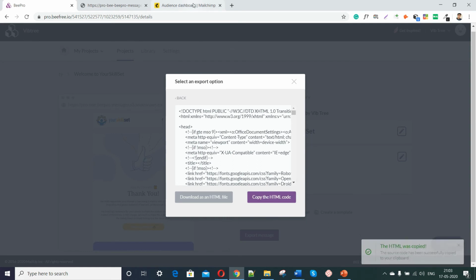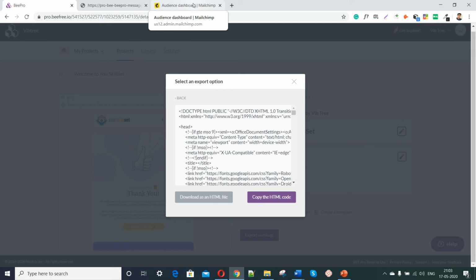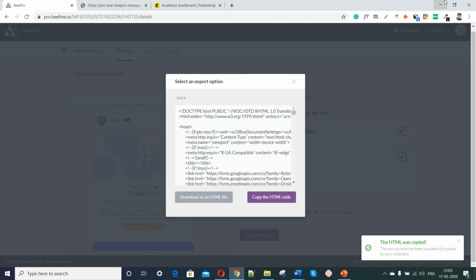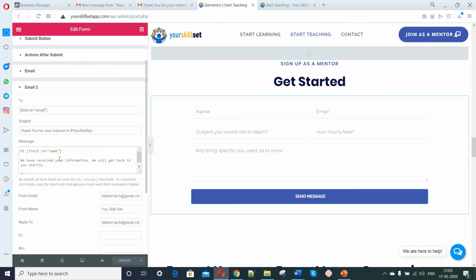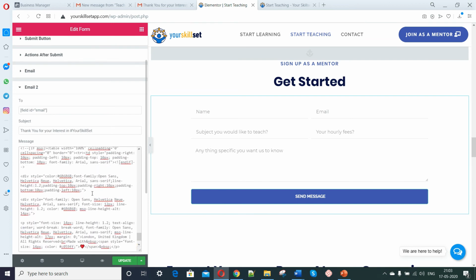I'm talking about MailChimp because a lot of people use MailChimp. You can simply design your email and export the HTML code. I've copied the HTML code right now. I'll get back to my Elementor editor, and here under the message section, I'll just delete everything, clean. Right now, I'll just paste in the HTML code that I've copied from my email editing software.